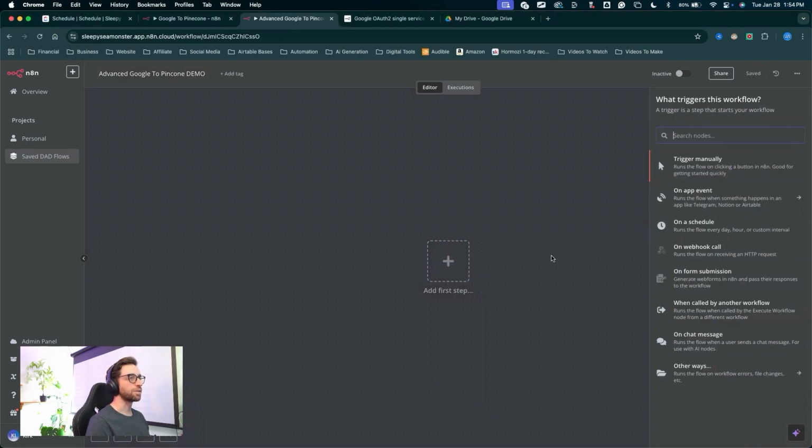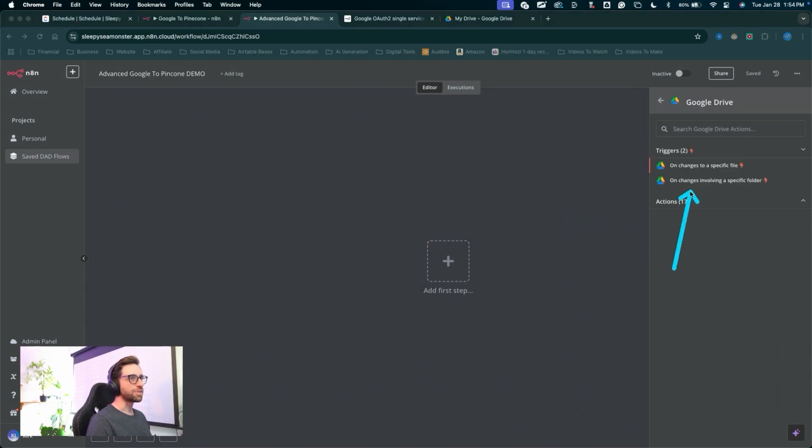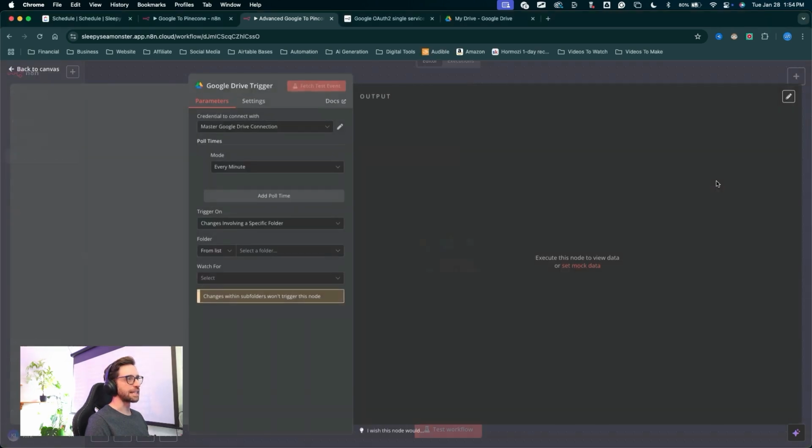First node is going to be Google Drive. Anytime you want to find a node in n8n, you can type in the search bar. I'll just type in Google and we can find Google Drive. Click on that. We want to find this trigger node on changes involving a specific folder. Let's click on that. And now we can set up the Google Drive credential for this connection.